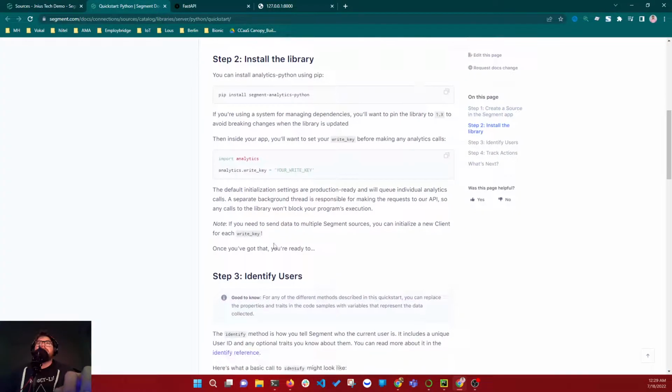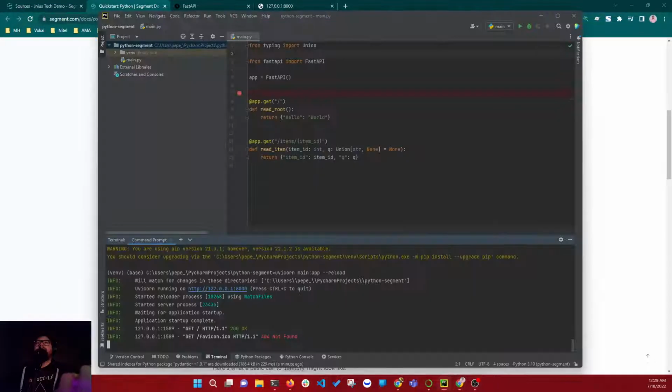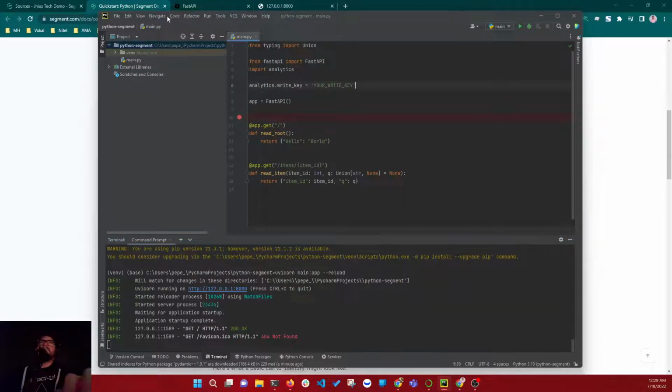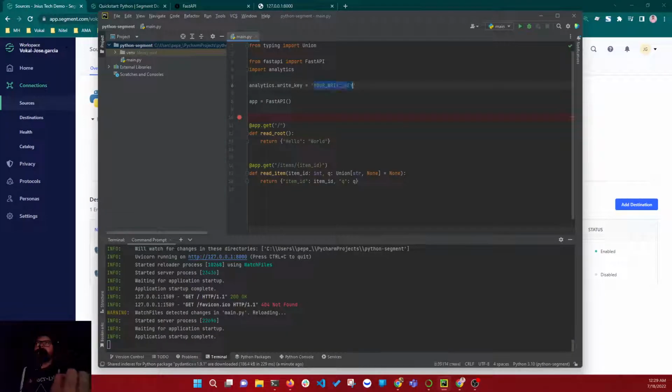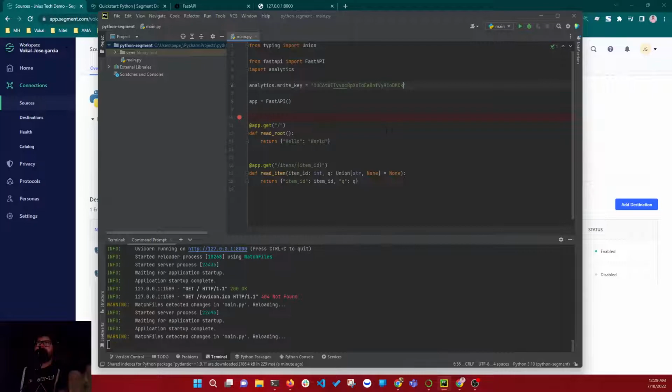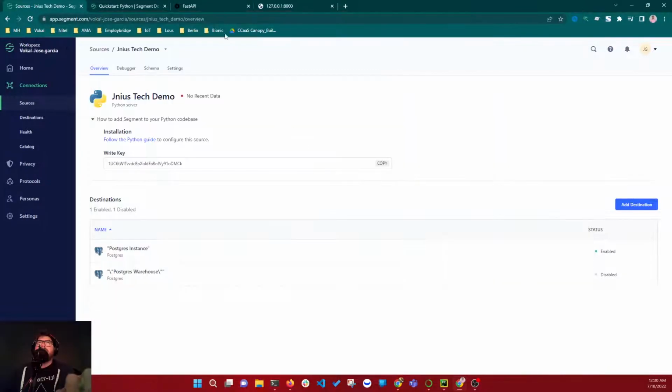So now, going back to the Segment quick start, we're going to import the analytics library and then set a write key right after. So I'm going to copy this. Boom. Then this write key we just copy from here. Paste it. And just like that, should be set up.